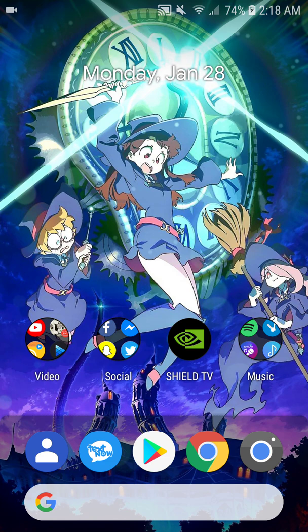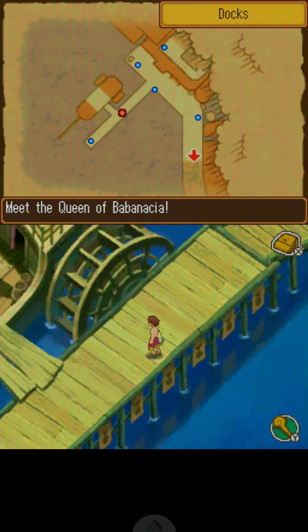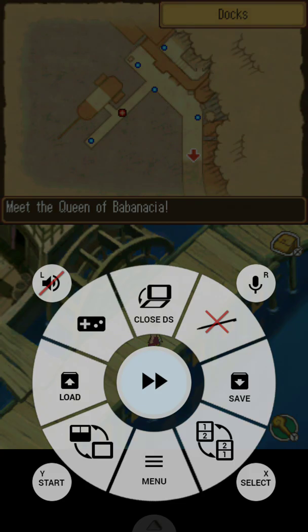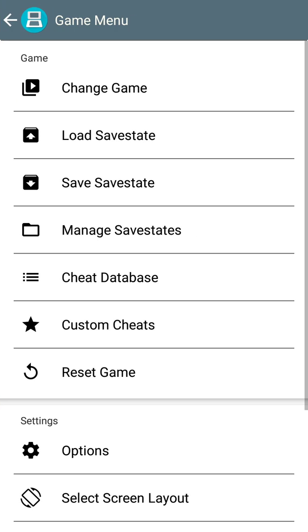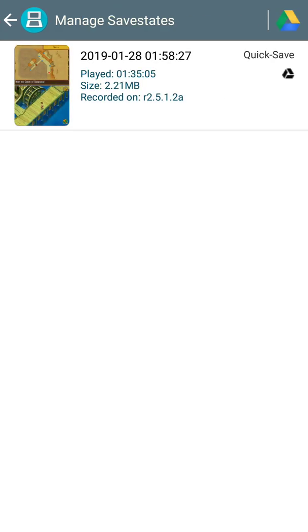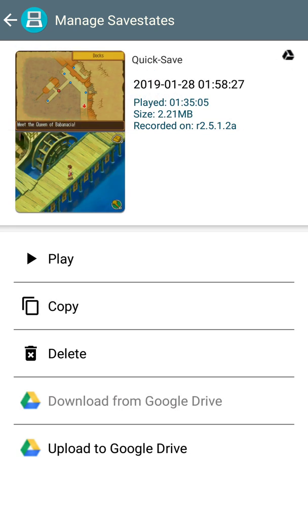I'm going to jump into the emulator, and we'll go to Menu and Manage Save States. At this time, I don't believe I have it set up to do this properly. So I'll show you what I mean. Let's press Upload to Google.